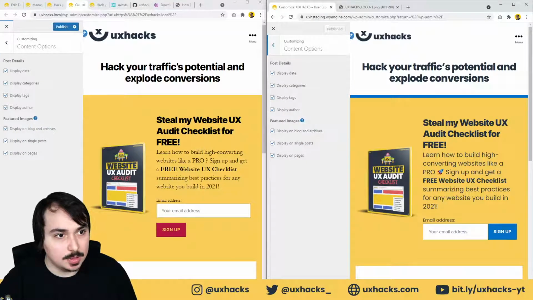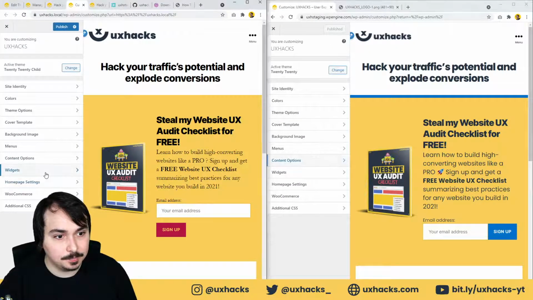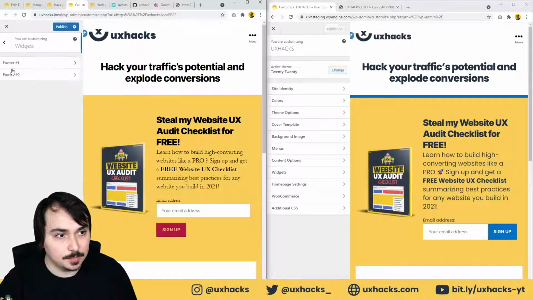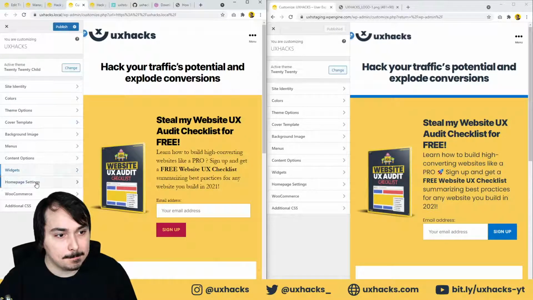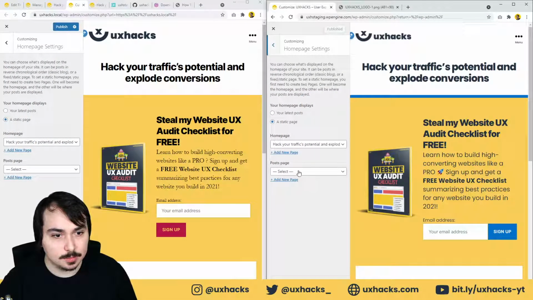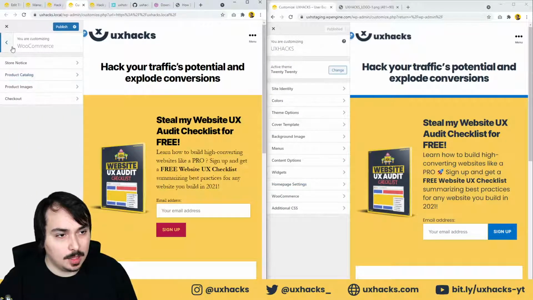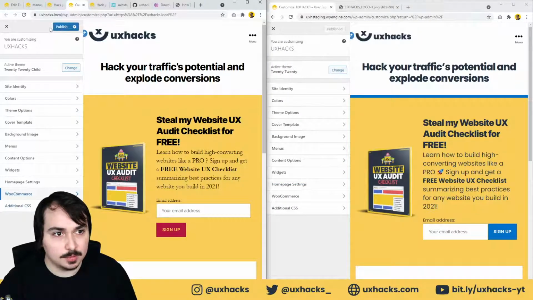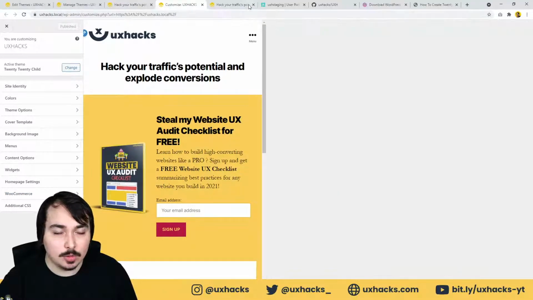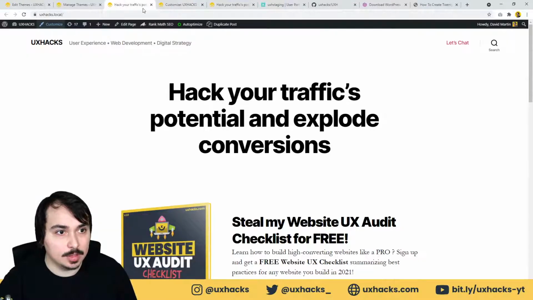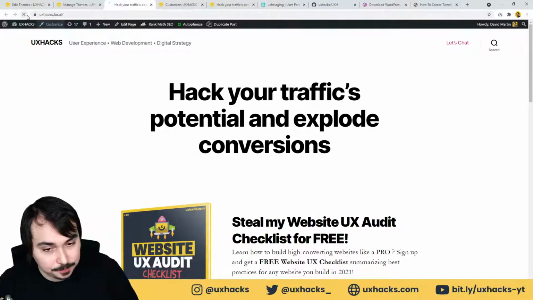Content options, these stay the same. Widgets, not using any widgets really. Homepage settings, that stayed the same. WooCommerce stuff we're not worried about. So let's go ahead and hit publish on our local website. And now our local site should look exactly like the staging site. Let's refresh this.